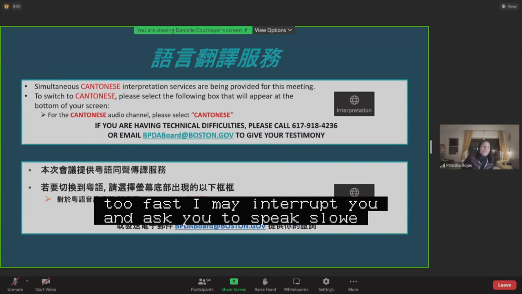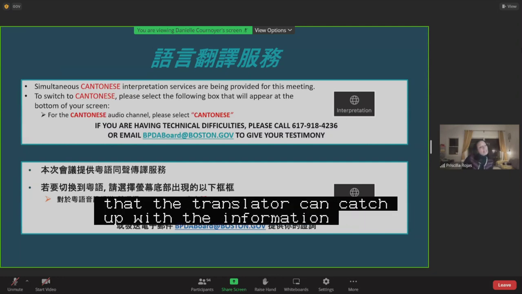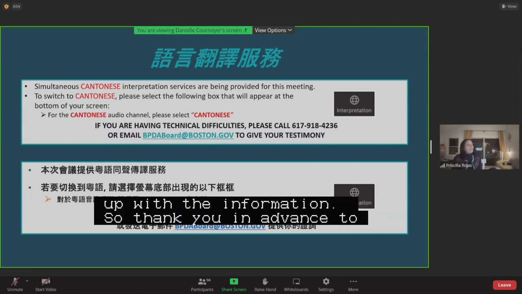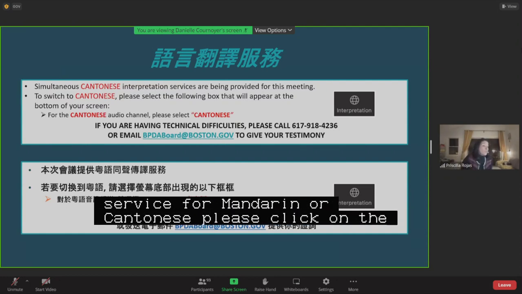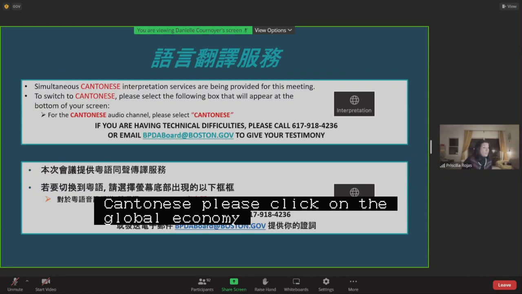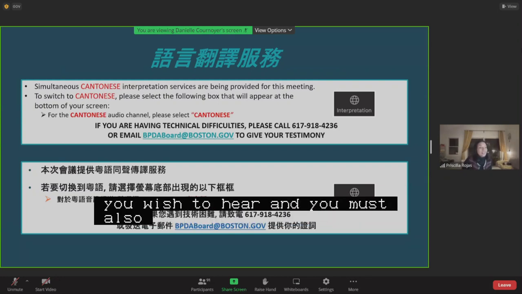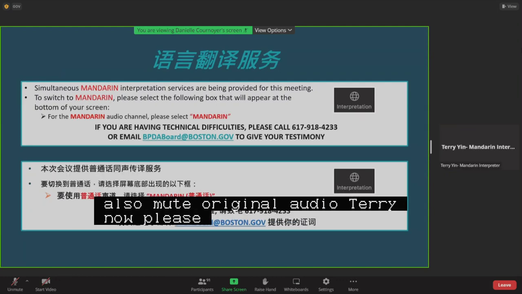To enable the interpretation service for Mandarin or Cantonese, please click on the globe icon in the bottom of your screen and select the language you wish to hear. And you must also mute original audio. Terry, will you now please give the instructions that I gave in Mandarin? Certainly. Thank you, Madam Chair.